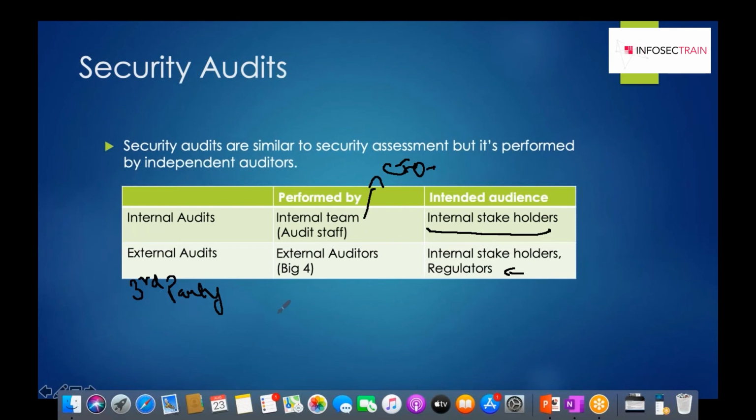Just in case you do not have the capability of performing the audits, you might want to engage any person or organization who can perform the audit on your behalf, or there are auditors who perform audits on behalf of other organizations as well. All the third party auditors are your external auditors, right? The intention or the purpose could be different.